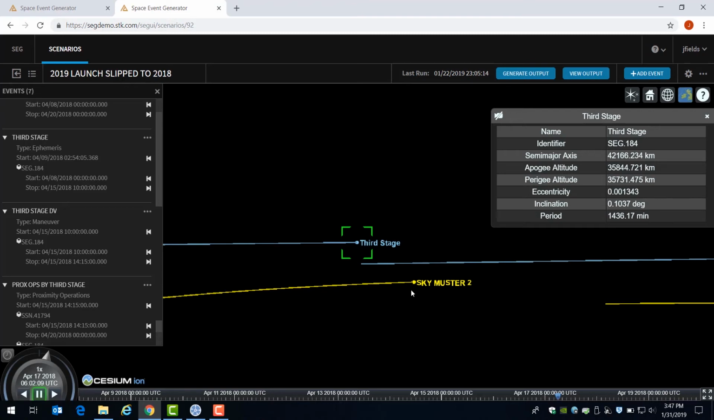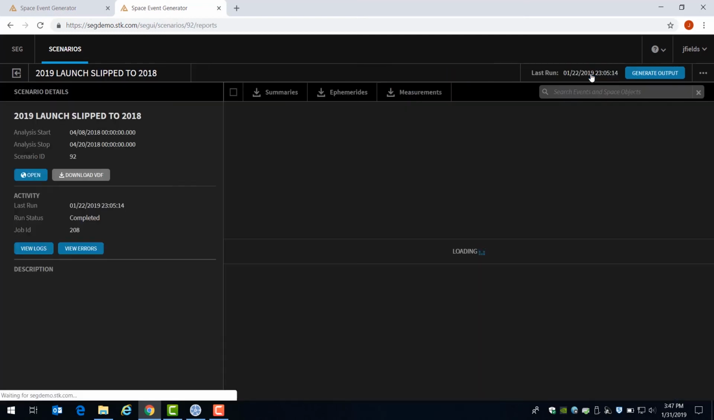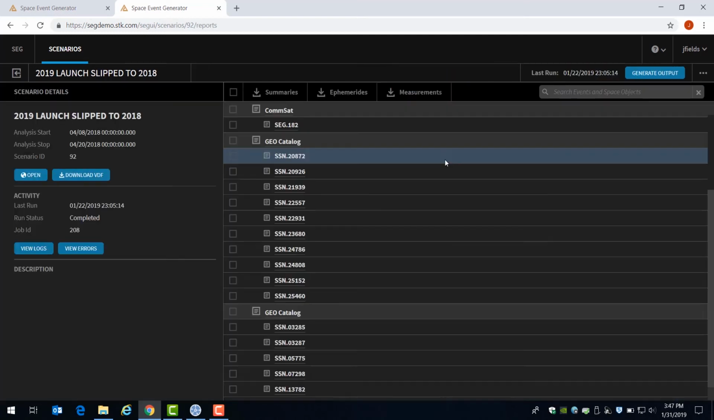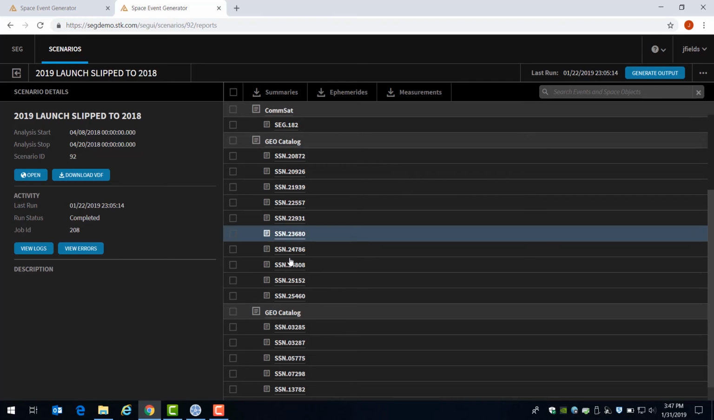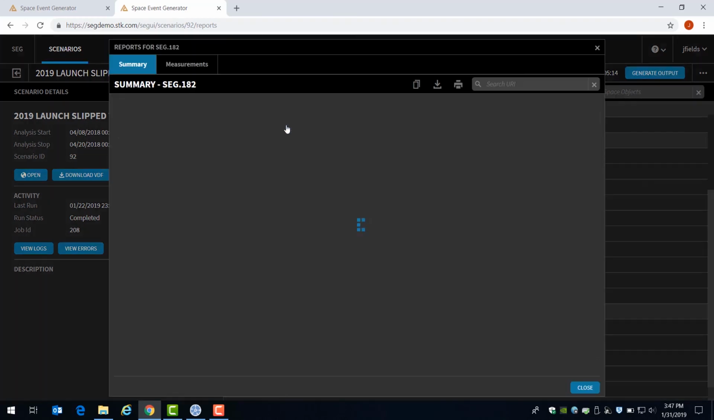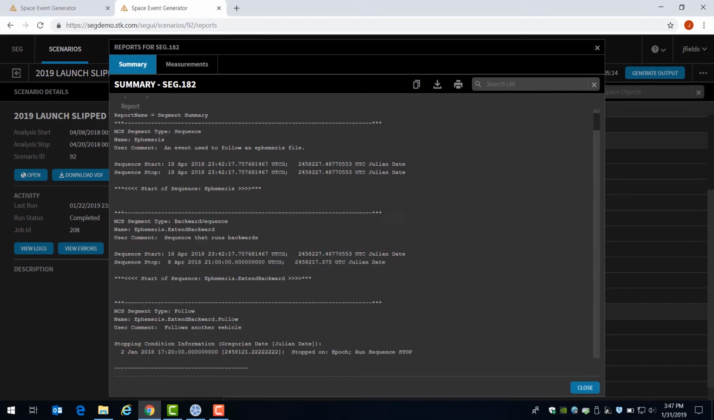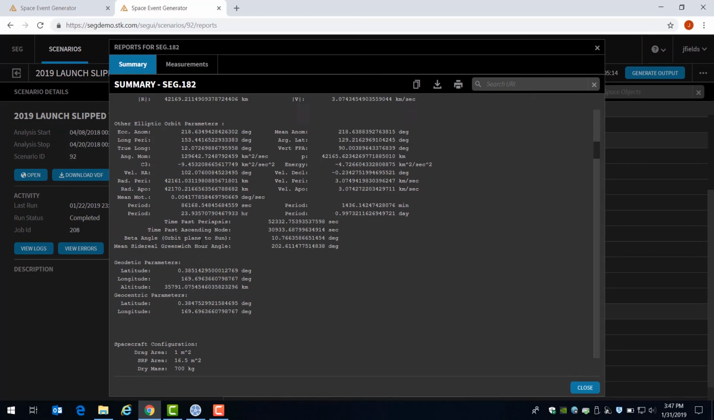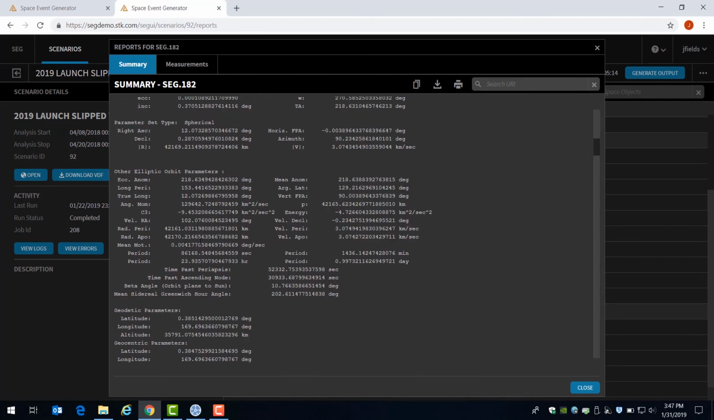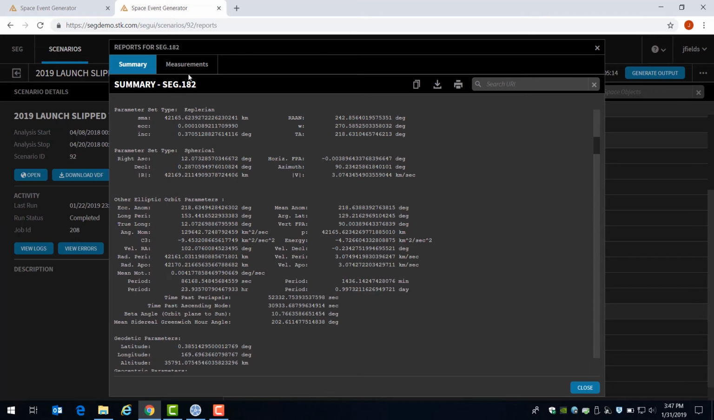So we might want to look at this data outside of SEG. So in order to do that, we want to go and look at our output data and download some information. So again, SEG produces ephemeris and observations mainly. It also generates data about each object in the scenario. So what we're looking at here, this is for the communications satellite. This is a report that's generated by SEG.